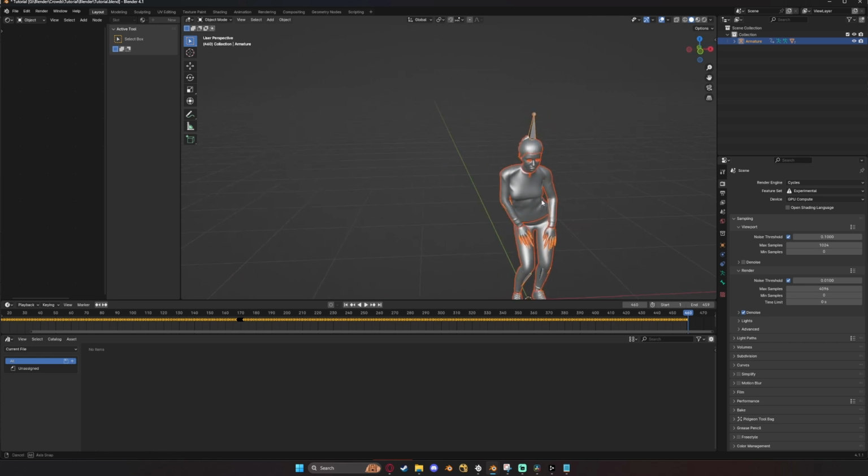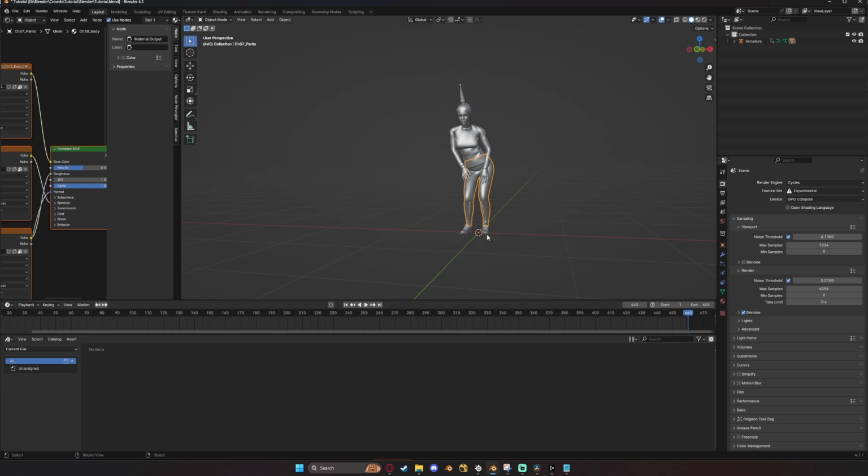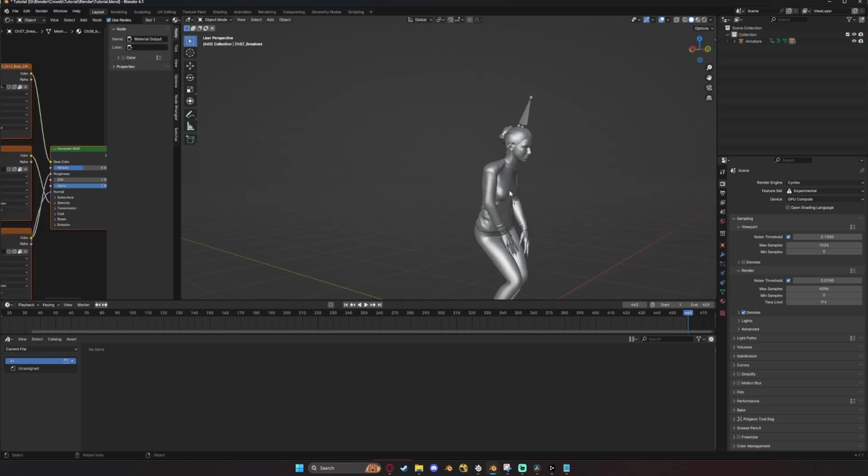Now, something we're going to notice is that this is broken up into a bunch of different parts, and the way the crowd simulation works, we need these all to be joined together. So let's go ahead and do that.